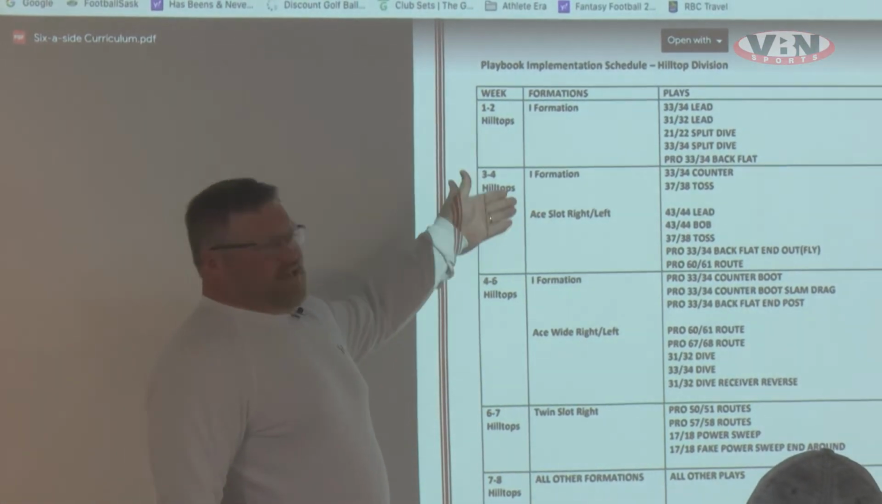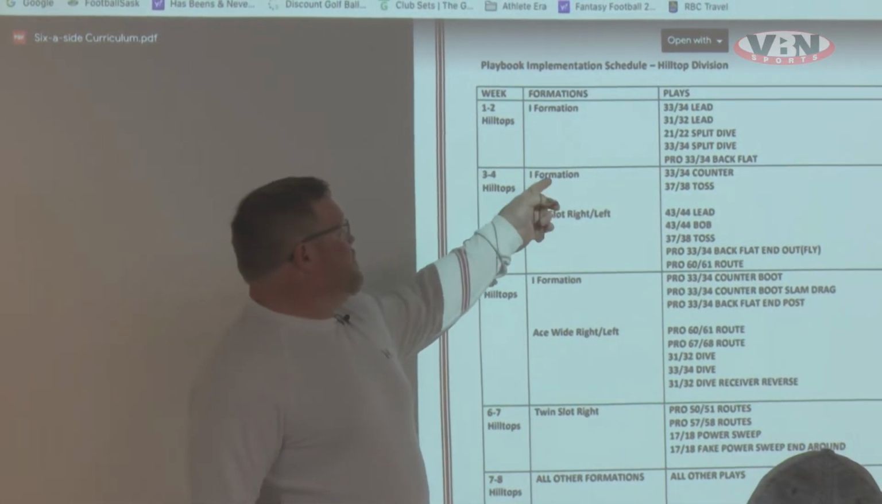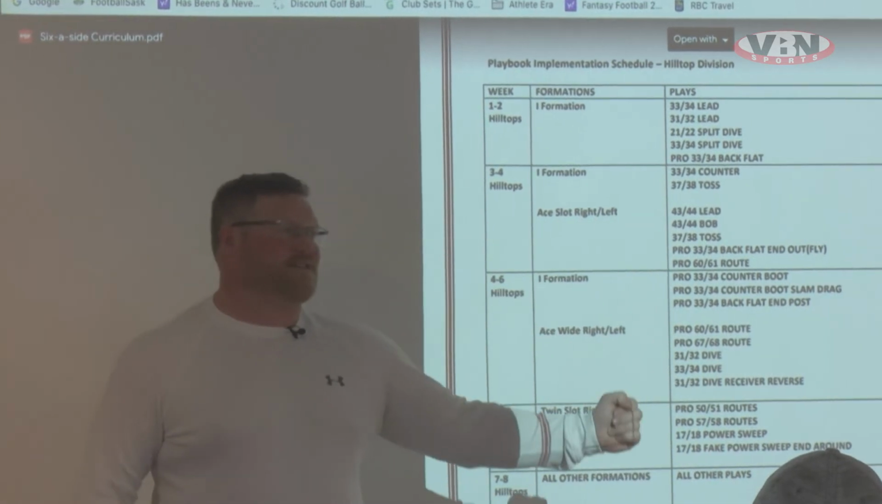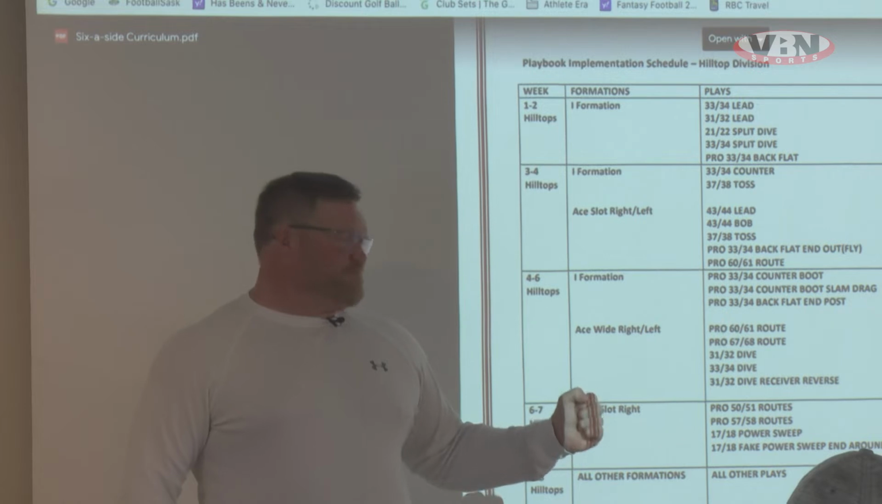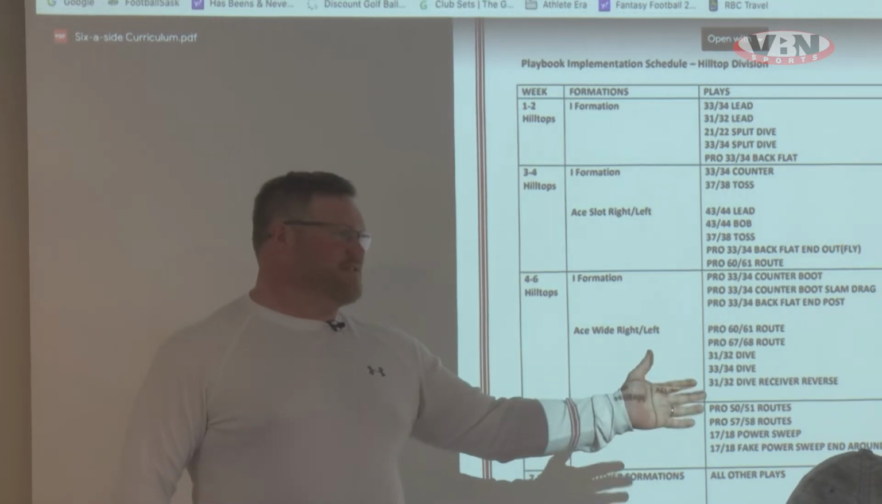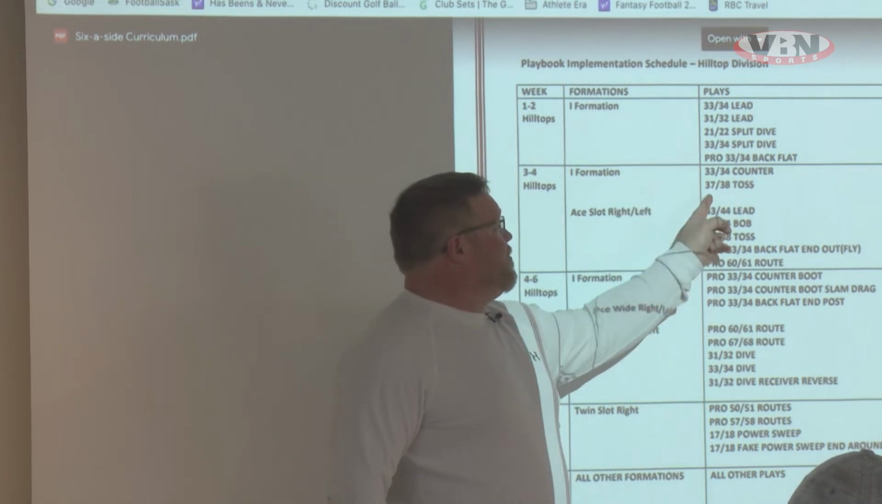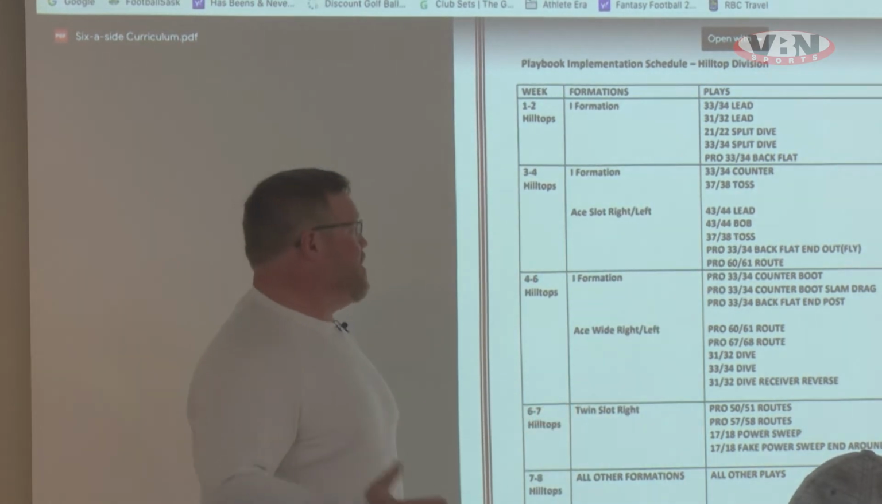Weeks 3 and 4, this again, our youngest division. I formation, then we add ace, slot left, slot right. So basically this is just a wing back, if you will, somebody just off the edge of the line. And we add a counter out of our I formation, we add a toss. So we've had 2 more run plays.